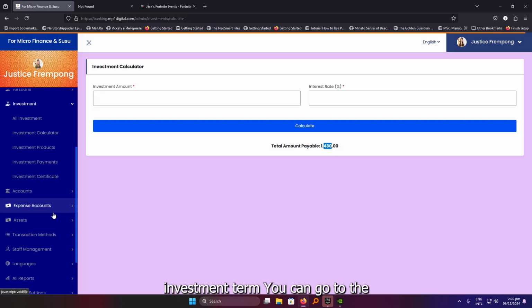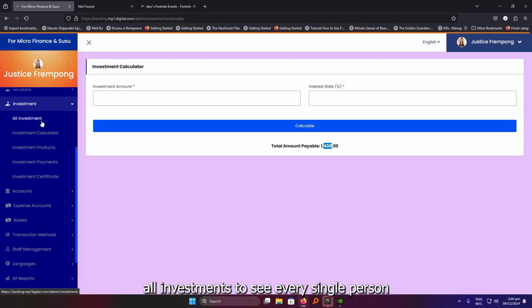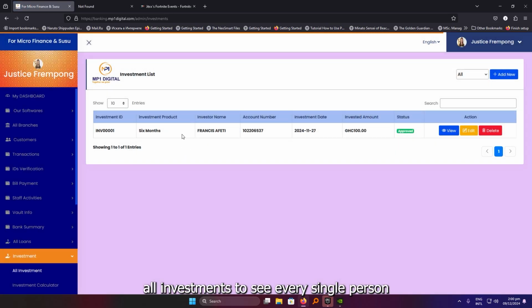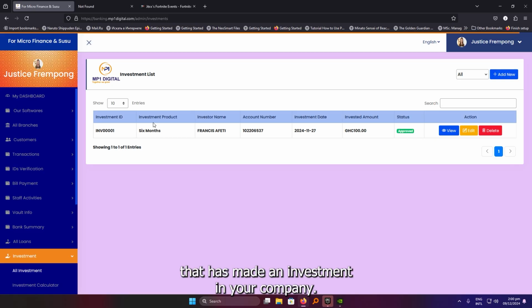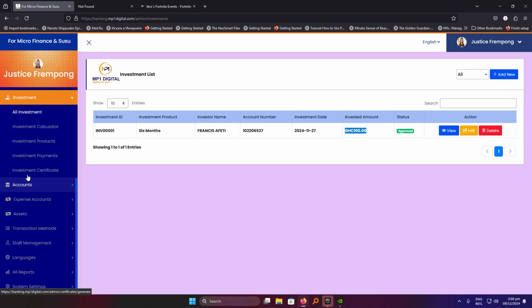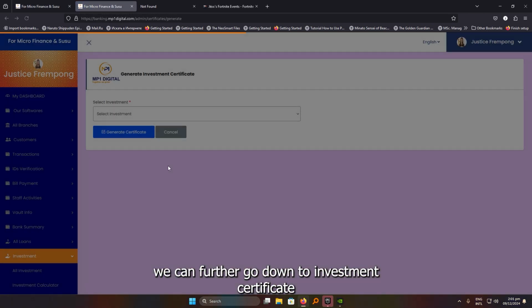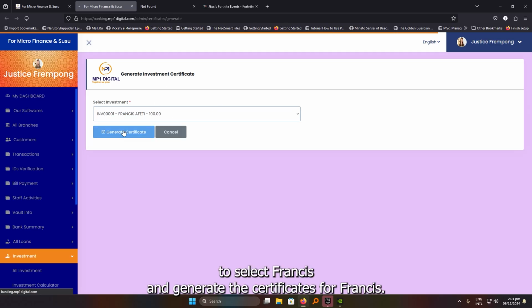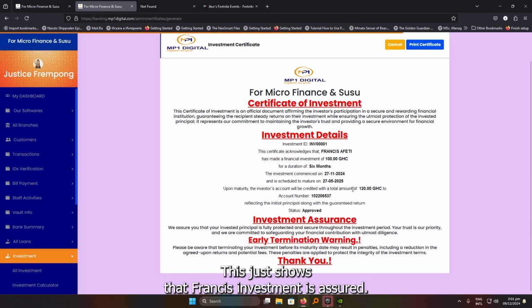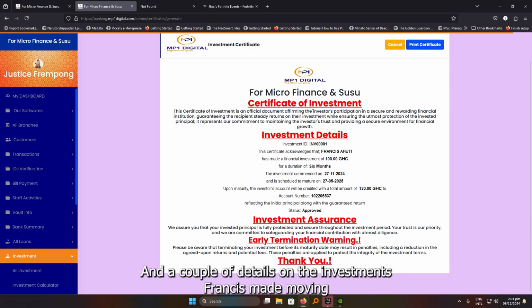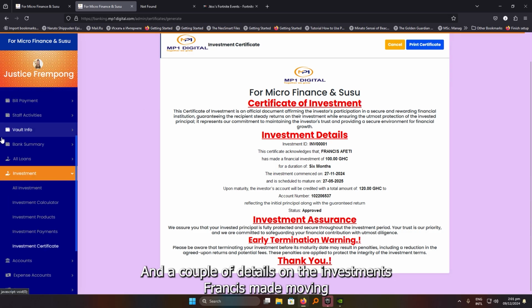From the investment tab, you can go to the all investments to see every single person that has made an investment to the company. For example, we have Francis, who made an investment of 6 months with this account number, and he started the investment on the 27th of November, and he invested 100 Ghana cedis. You can further go down to investment certificate to select Francis and generate a certificate for Francis. This just shows that Francis' investment is assured, and a couple of details on the investment Francis made.